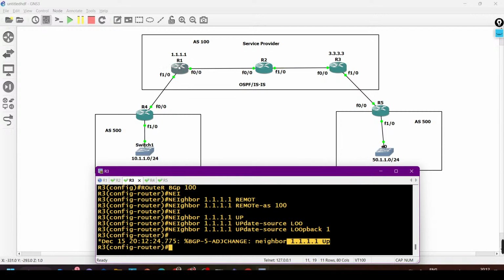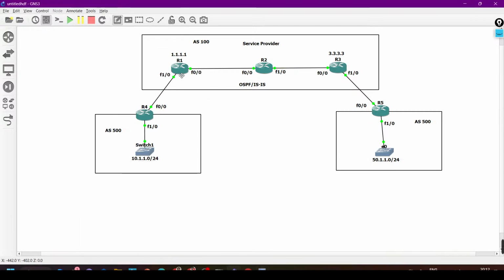Now we are going to configure BGP between PE and CE routers. This R1 is a PE router, provider edge router. R3 is also a provider edge router. And R2 is a provider router, P router. So R2 is a BGP-free router, right? On R2 I have not configured BGP. R2 is a BGP-free router.